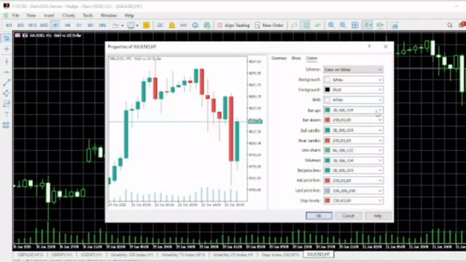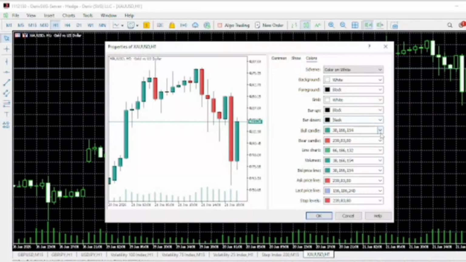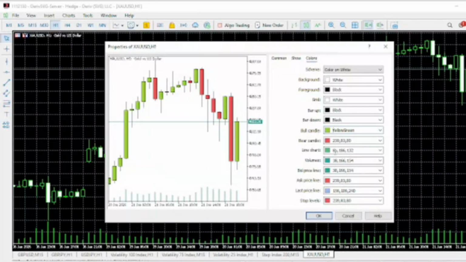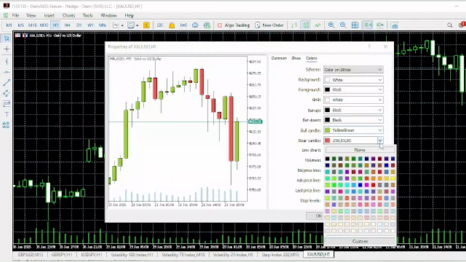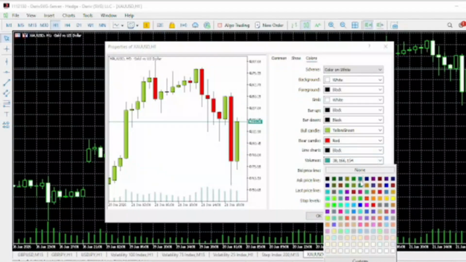Then my bar up is black, my bar down is black. My bull candle, that means the candle that represents the market is moving in the upside, is green. I usually choose green. Then my bear candle is red. Then my line chart is black. Then the volume, all these other ones are left to you, but the main ones are the ones I've just spoken about.